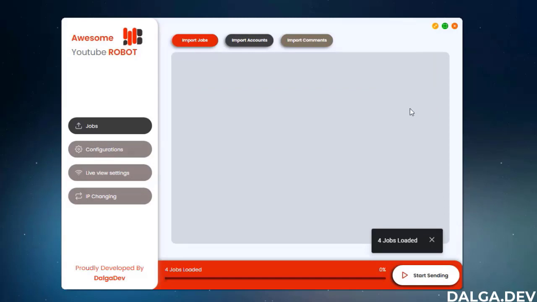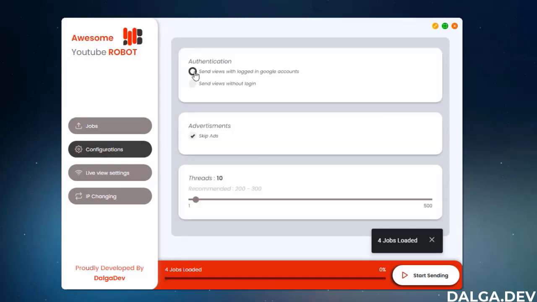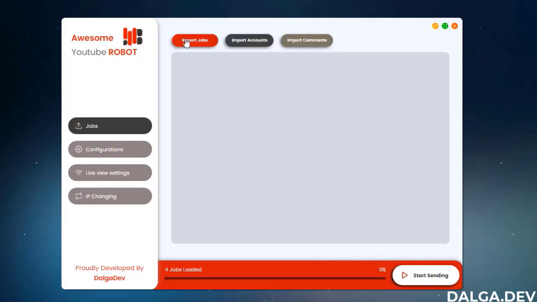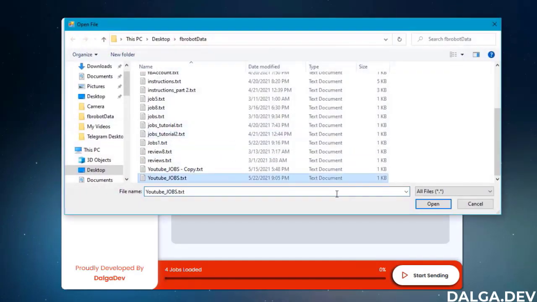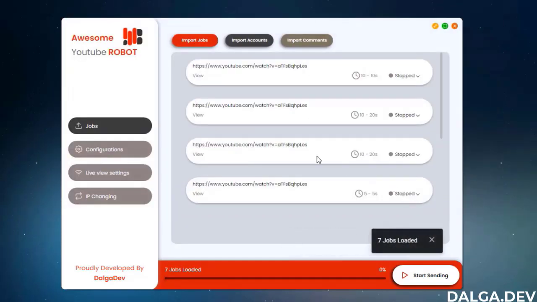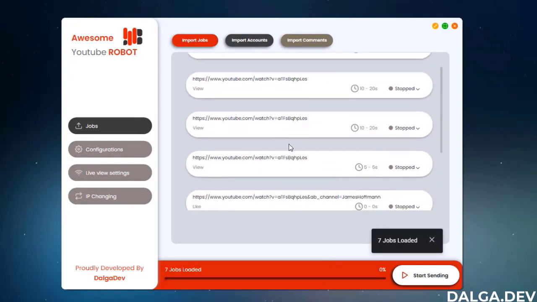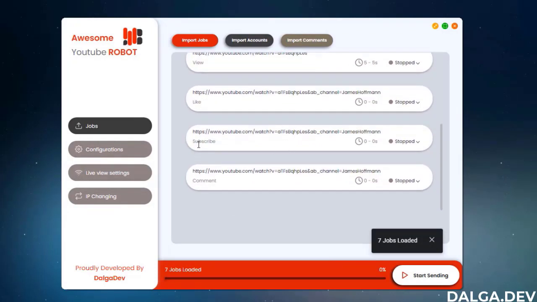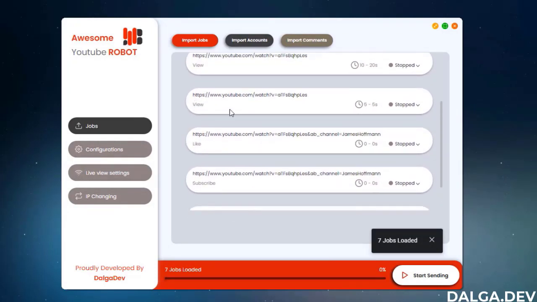Then go to configurations setting, then I'll activate the send views with logged in Google accounts, and then I'll import the jobs once more. Here you can see all the actions of like, comment and subscribe are now in place without any error.